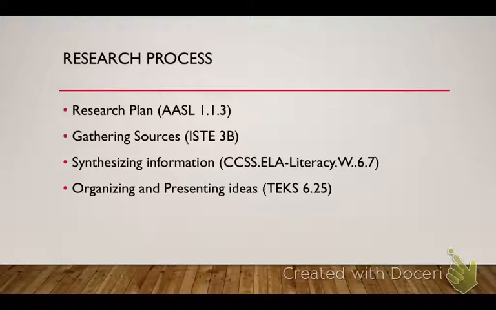Then we have to synthesize that information. Synthesize is such a big word, but it simply means you need to take all of the pieces of those sources and make them into something that's usable. Do they answer your research question that you did in your plan? And of course, then you have to organize and present your ideas.